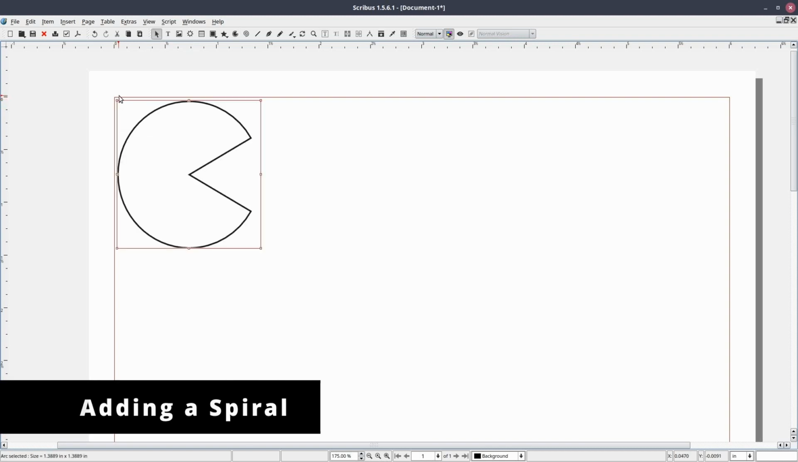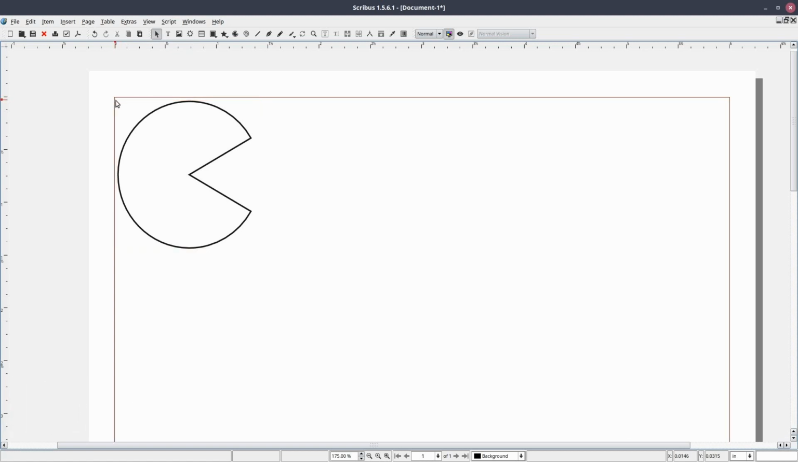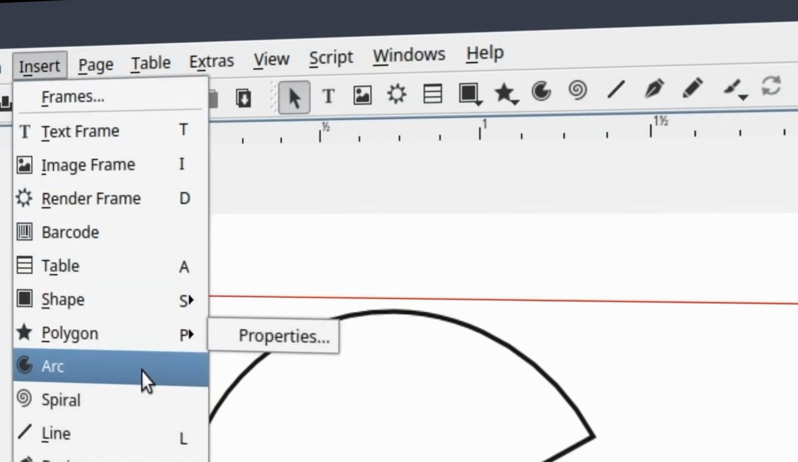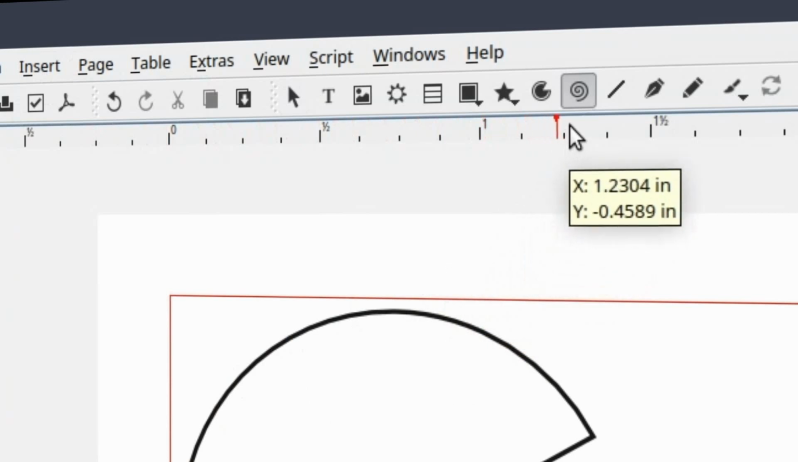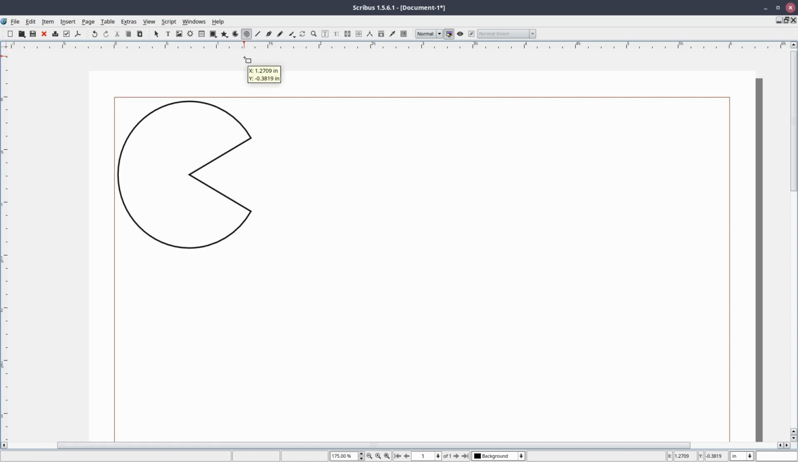Adding a spiral. If you have the need, you can also add a spiral to your document as well. To add a spiral from the standard menu, we can select Insert and then Spiral. From the shortcut ribbon, you can select the spiral icon and then click on the document canvas with your computer mouse as well. This will add the spiral to the document with the spiral's default dimensions. Let's add a spiral to the document.